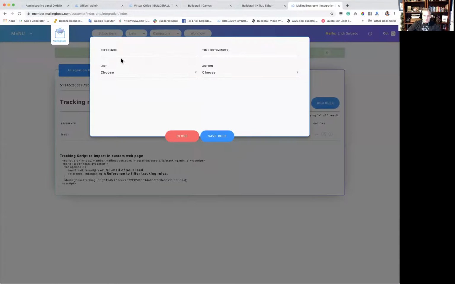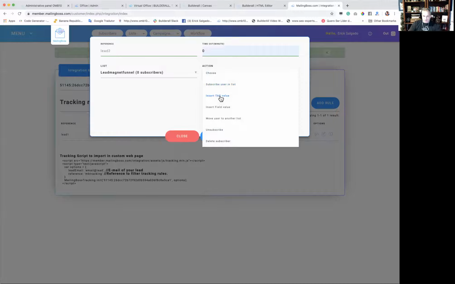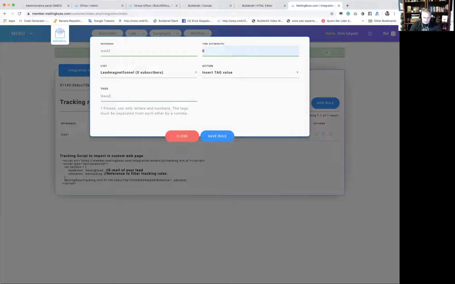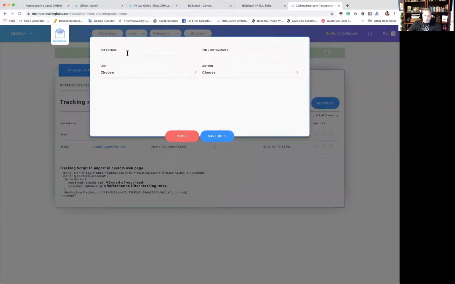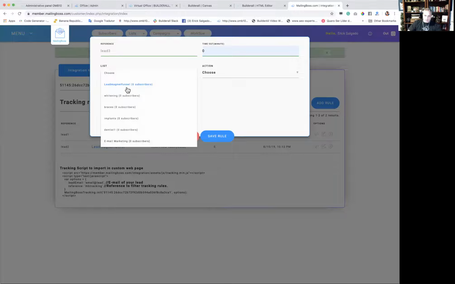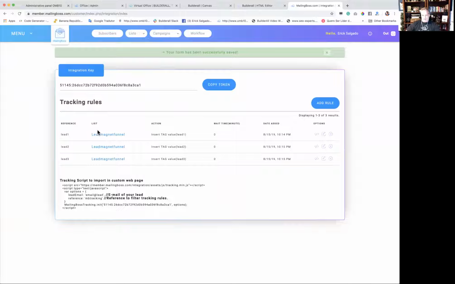Okay, another one, same thing, reference will be lead2, 0, and then same funnel, action start tag, and then lead2. Okay, boom, that's it. And one more, put it up, lead3, lead3. Okay, so now I have the 3 tags. I could have 5, 10, whatever it is, okay?